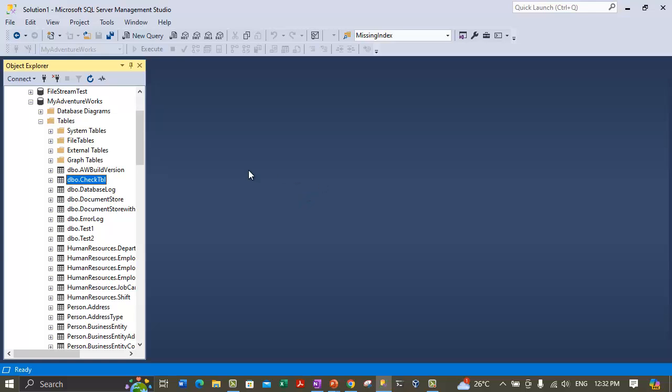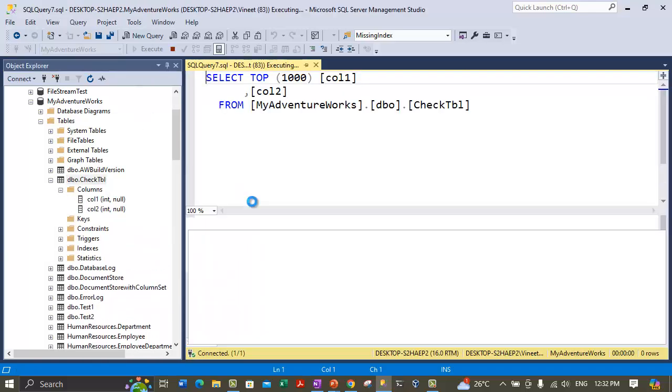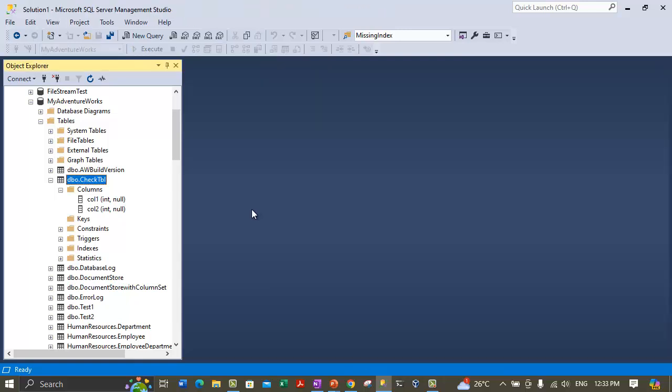So let's take this table in this case. Let's see if it has any rows. Right now it doesn't have any. Now in the Object Explorer, expand the table to which you want to add the check constraint. Right click constraint and select new constraint. So first of all, you need to expand the table. So there's a constraint section where you define the constraints, right?